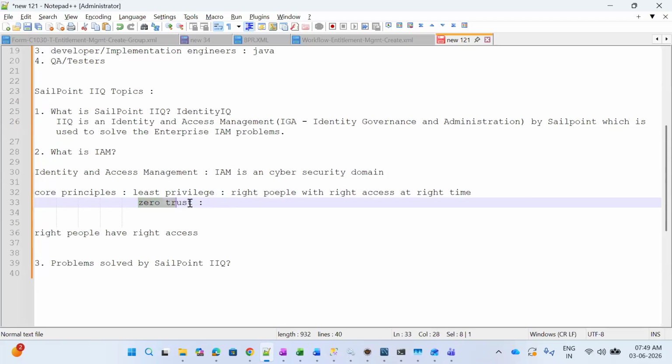For example, the best example for the zero trust concept is your approvals. If someone is asking for some access, then being an employee, I can go to any of our ticketing tools and raise a request for myself for some kind of access.